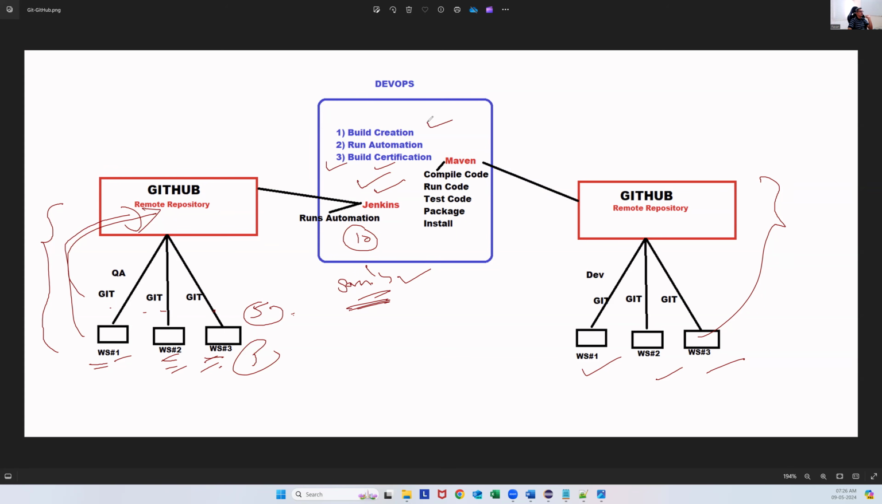So they will create the build through the Maven tool, and they will run our automation from the GitHub repository using the Jenkins tool. So these are the two tools they will majorly use in their environment. Maven will be used to create the build. Jenkins is the tool they will use for running automation.